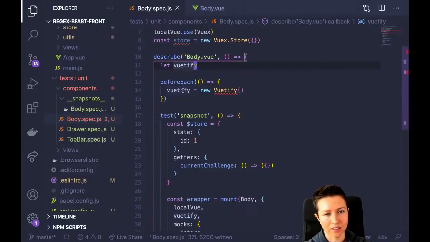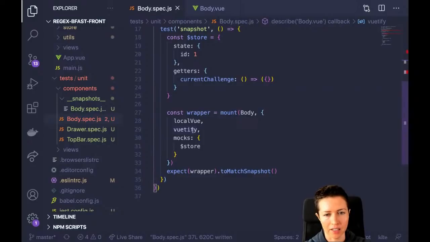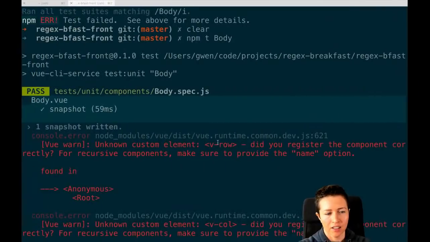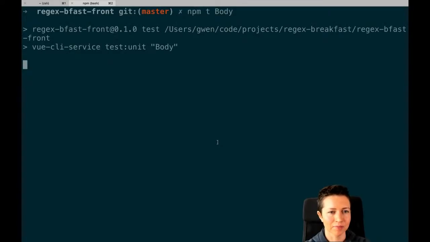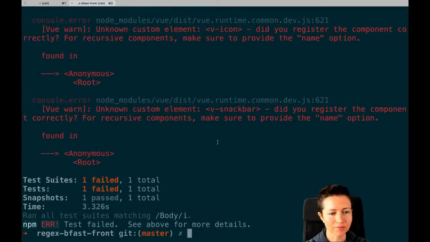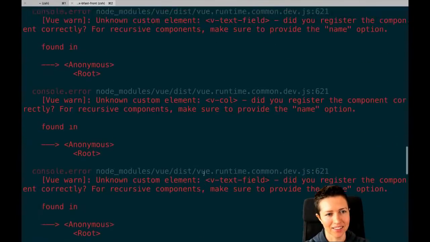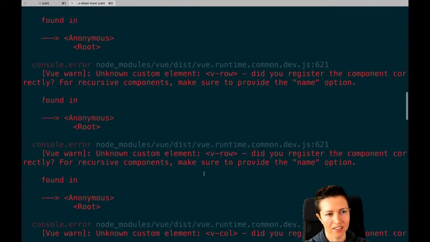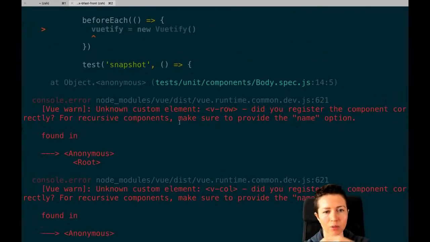Okay, Vuetify. Okay, I did the Vuetify, that's good. Now it's coming in, I'm passing it in as options in the wrapper. So let me run that test again. One failed. All right. So let me, wow, that's a lot of failure. Unknown custom element: v-row.